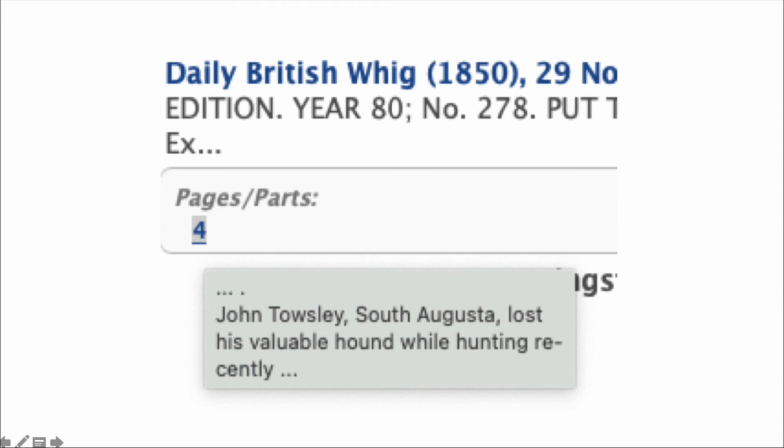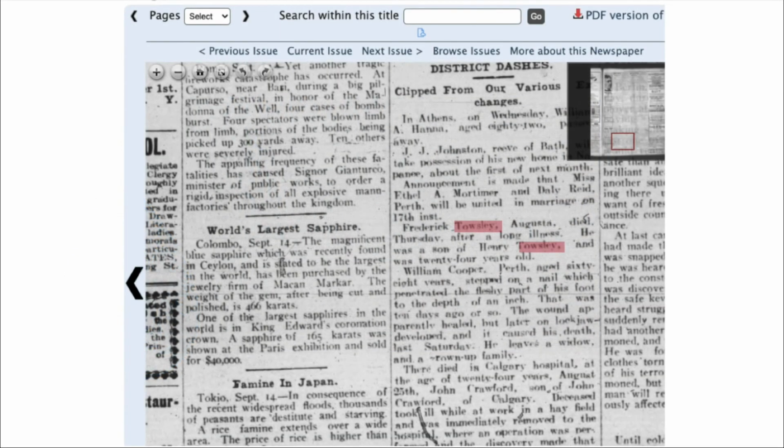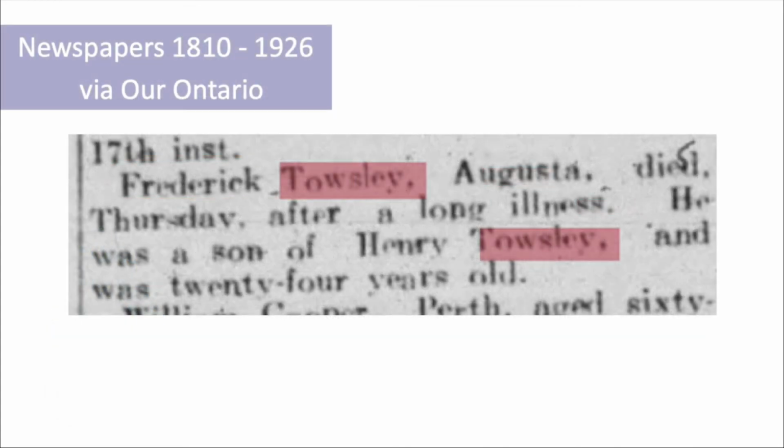Now and then, the preview pane will miss the mark due to issues with the optical character recognition, or OCR. In that case, you'll have to open the page and zoom in on the highlighted text to see why it came up in your search results. Here we can see that the name Tousley does appear, but for some reason the preview pane picked up text from an adjacent column. But you can see that even with a few quirks, the preview pane can save a lot of time and effort.